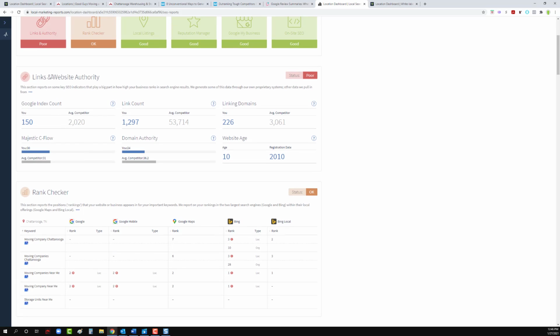As you go down here, you can see links and website authority. They have about 150 links flowing to them. Their average competitor has 2,000. This is Google index count. So how many?